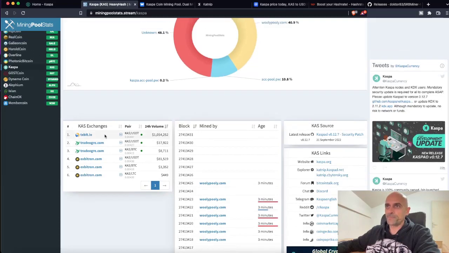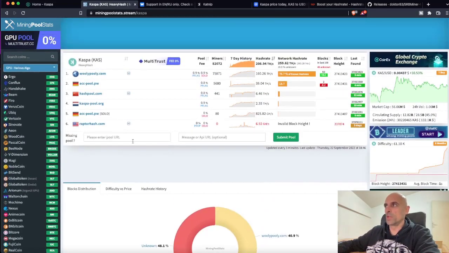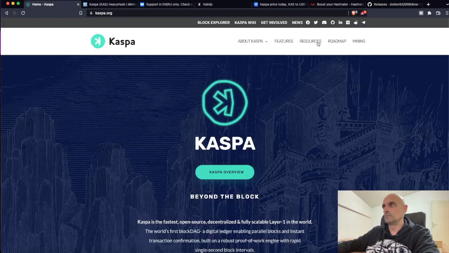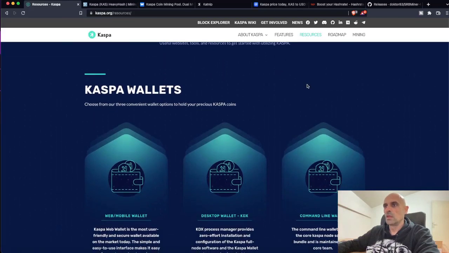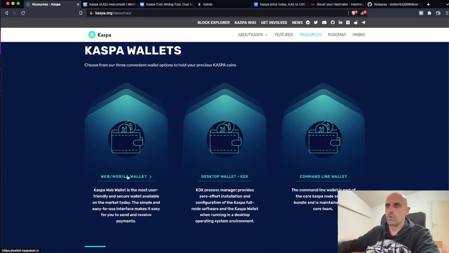If you want to keep the coin and wait for the price to rise and earn more than today, you can use some of the wallets on the Kaspa website. The easiest way is the web mobile wallet. In resources on kaspa.org, you can find the web mobile wallet, desktop wallet, and command line wallet. Use this web mobile wallet. This is the easiest way.